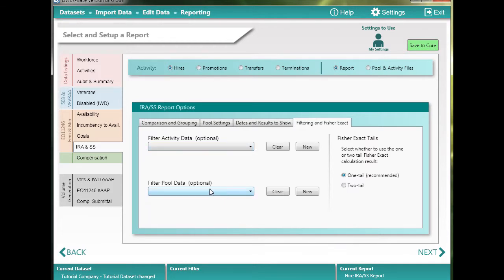If you have any questions about filtering and how that works, go ahead and look at the filtering tutorial that we have on our site here. We'll just be using all the data. We won't apply a filter to these.